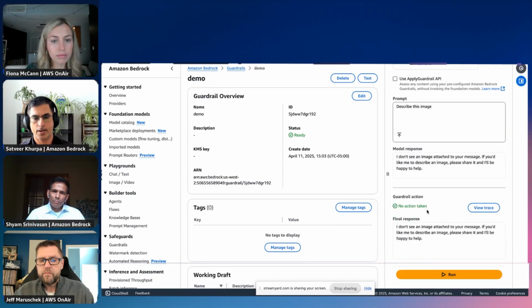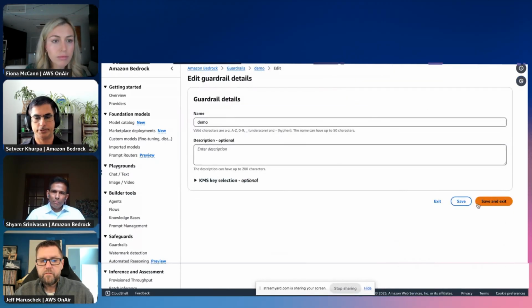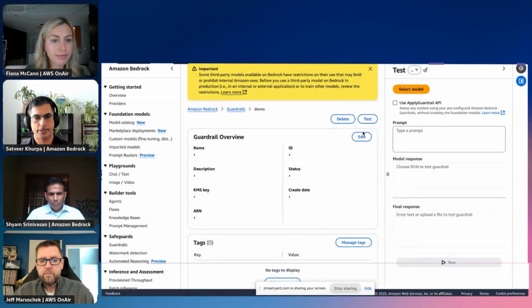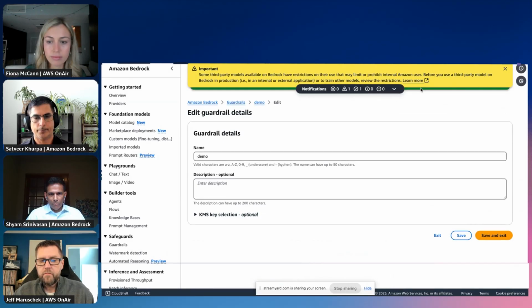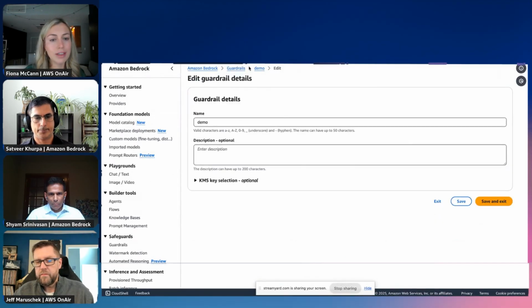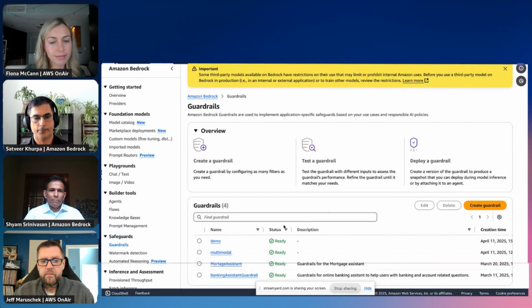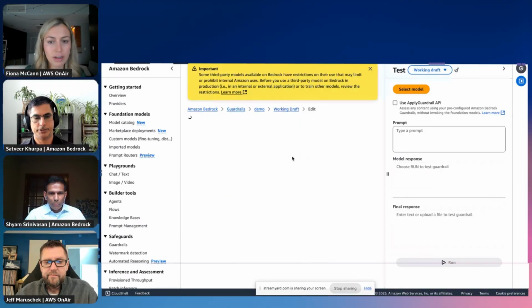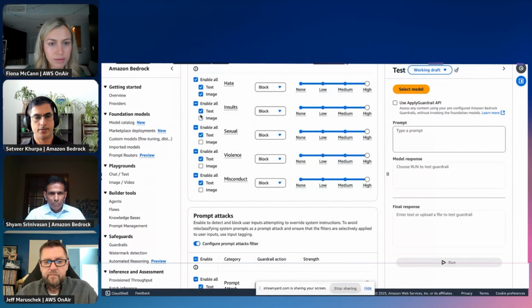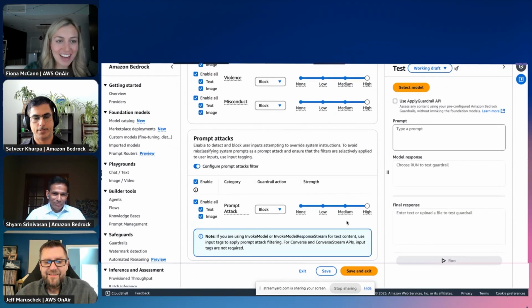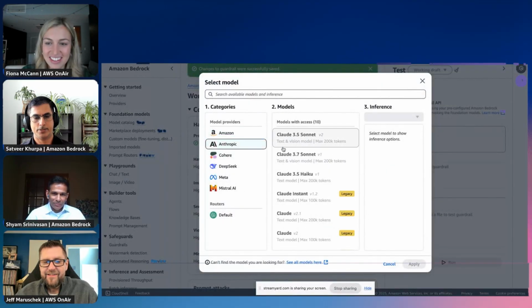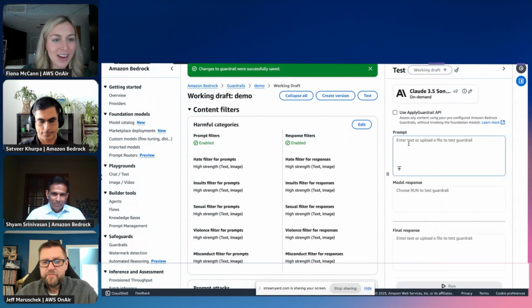In this case, there is no guardrail action taken. So let's look at our configuration. Going back to the configuration. Apologies. No worries. I have a working draft. I will double check my configuration. And I did not save the image modality. So there you go. Live debugging, everyone. Let me save this and let's test again. Take 2. Take 2. Let's go.